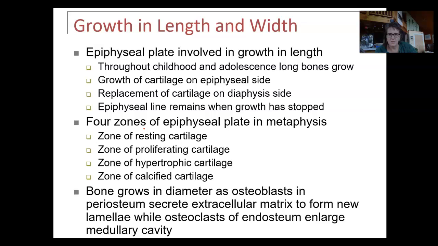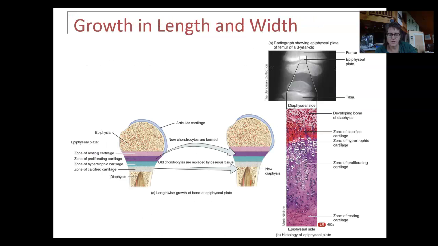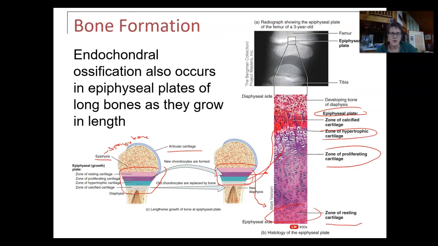Now, I want to show you something. I kind of have the same picture. The other thing I want to show you is if this was the bone, you can see that it grew out a little bit.